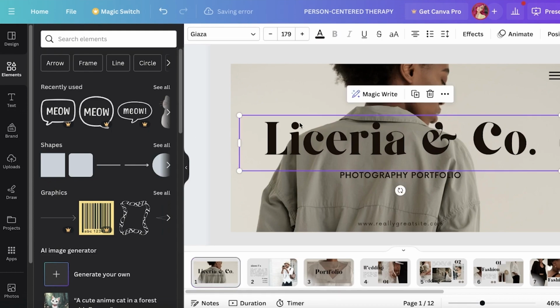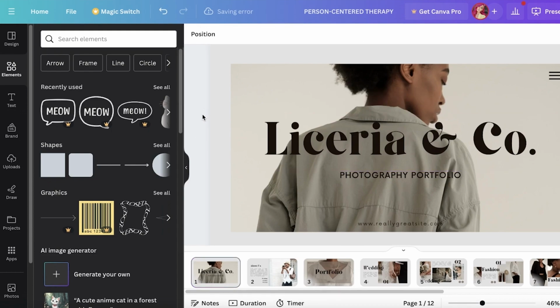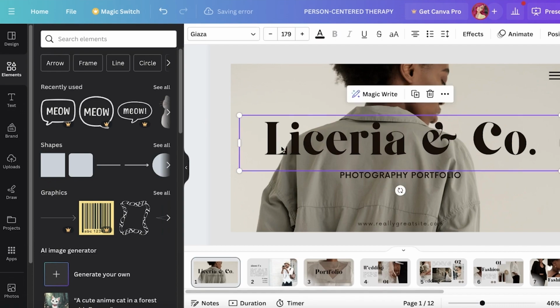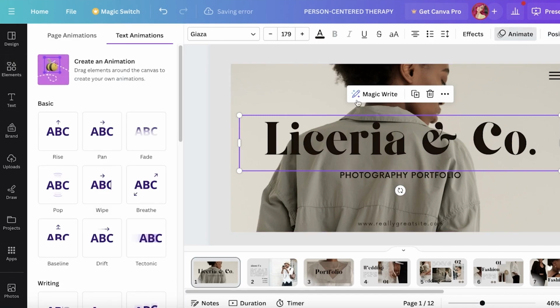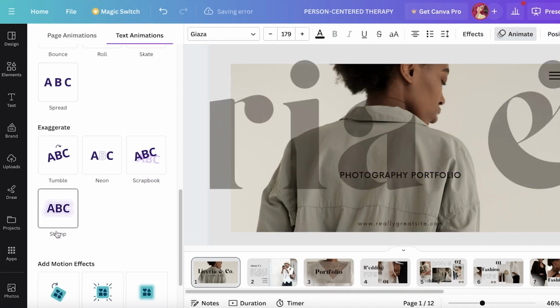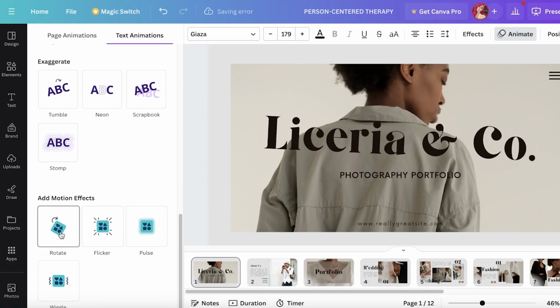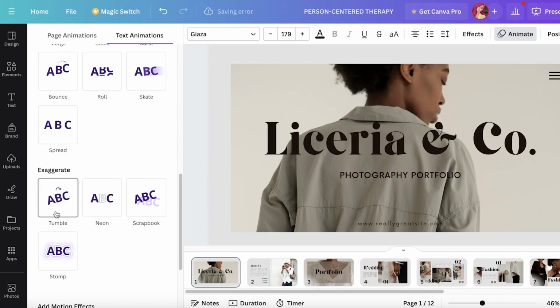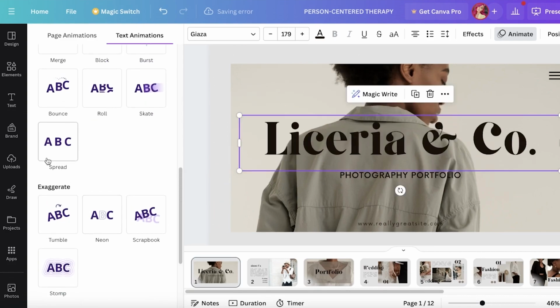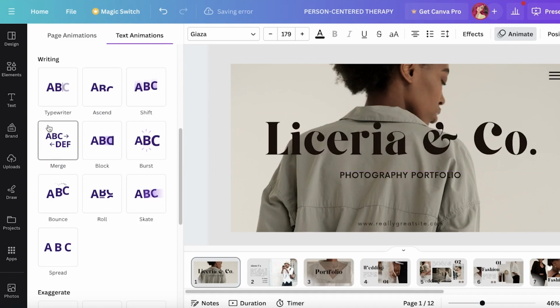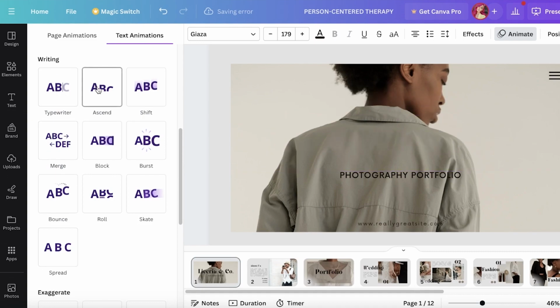So what exactly do I mean with a page level animation? This means that you are animating within the page in Canva. For example, let's take this text over here. If I click on this text and click on animate on the top right, I have a few different options to animate this. So I have motion effects as well as exaggerated animations. We also have some text animations like writing style animations as well.